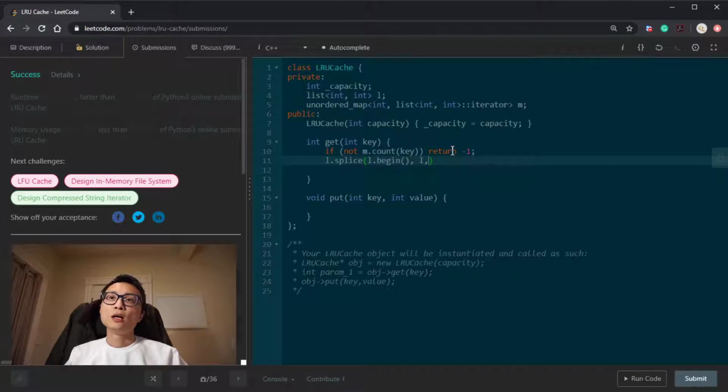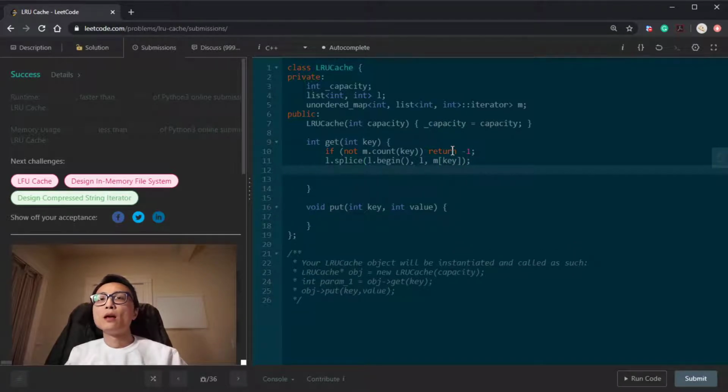Begin lm key. So what this does is grab a reference to the node containing the key value pair within this doubly linked list, and move that towards the beginning.